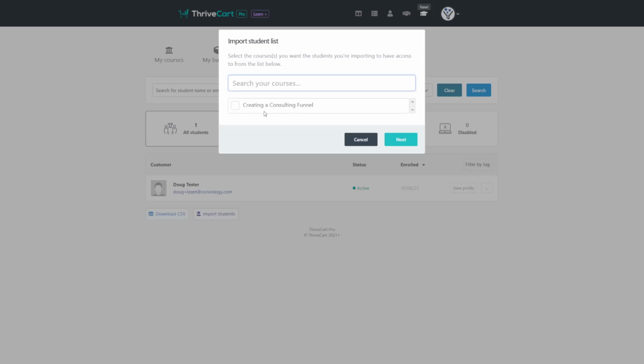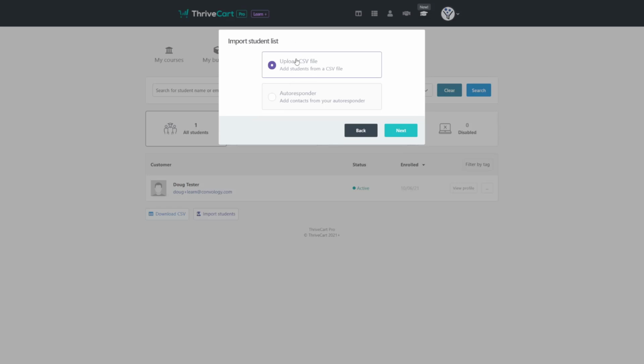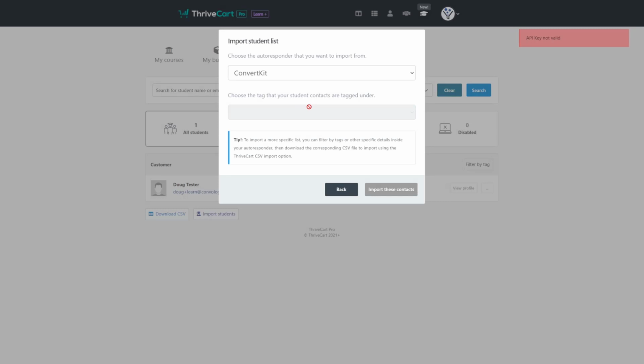And if I click on that, basically you can say what course are you trying to import them to. And this is a little demo course that I made. You would click next, and then you can upload a CSV file or add contacts directly from your autoresponder, in which case, let's say I was using ConvertKit, I could choose ConvertKit and then choose the tag that everyone was tagged. Let's say I tagged a bunch of users as Convology Pro members. I could import my students and give them access to a particular course or bundle.